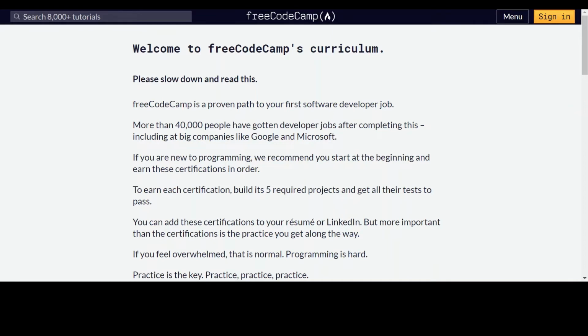Okay, so you want to go to www.freecodecamp.org. I'll link the website in the description for the video. So when you go to freeCodeCamp, you will see this screen. And you're going to want to sign in.